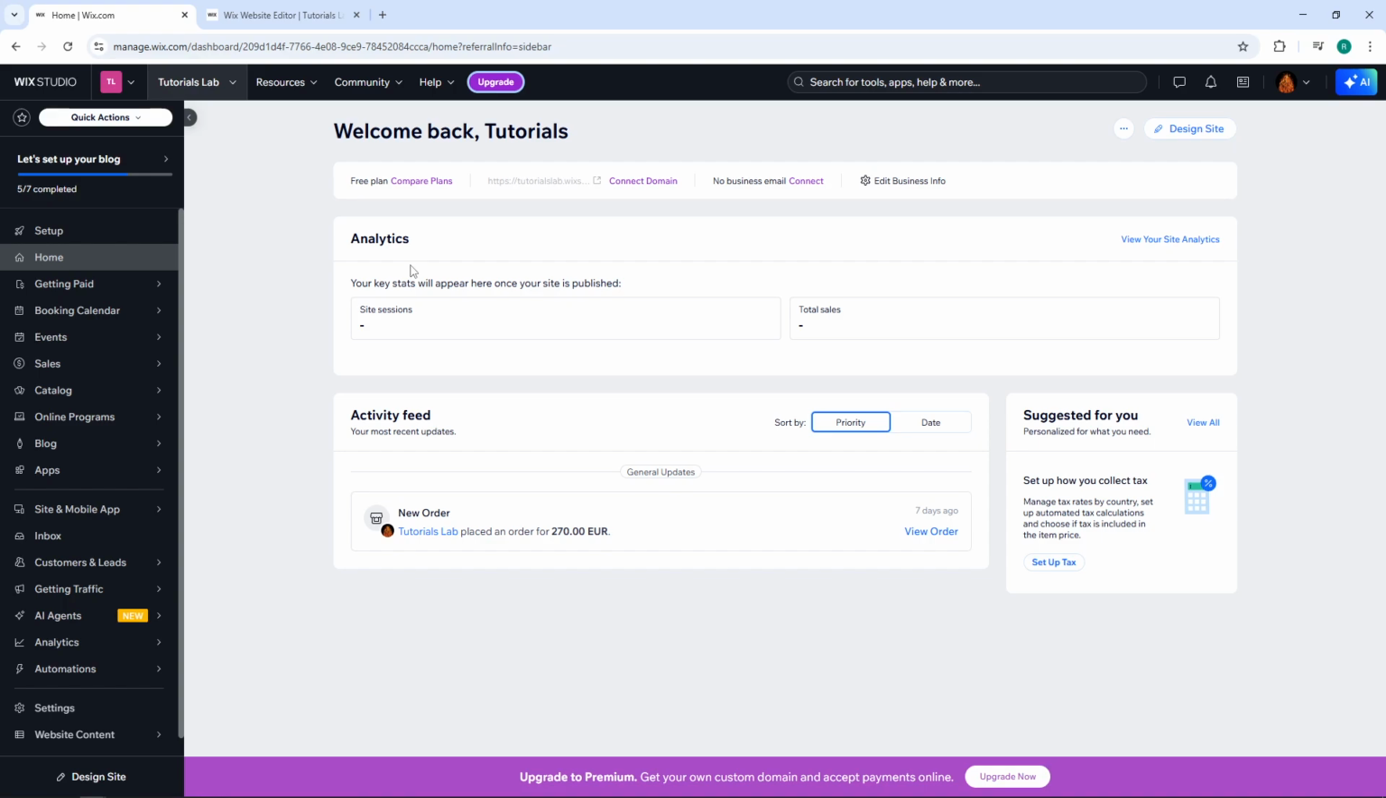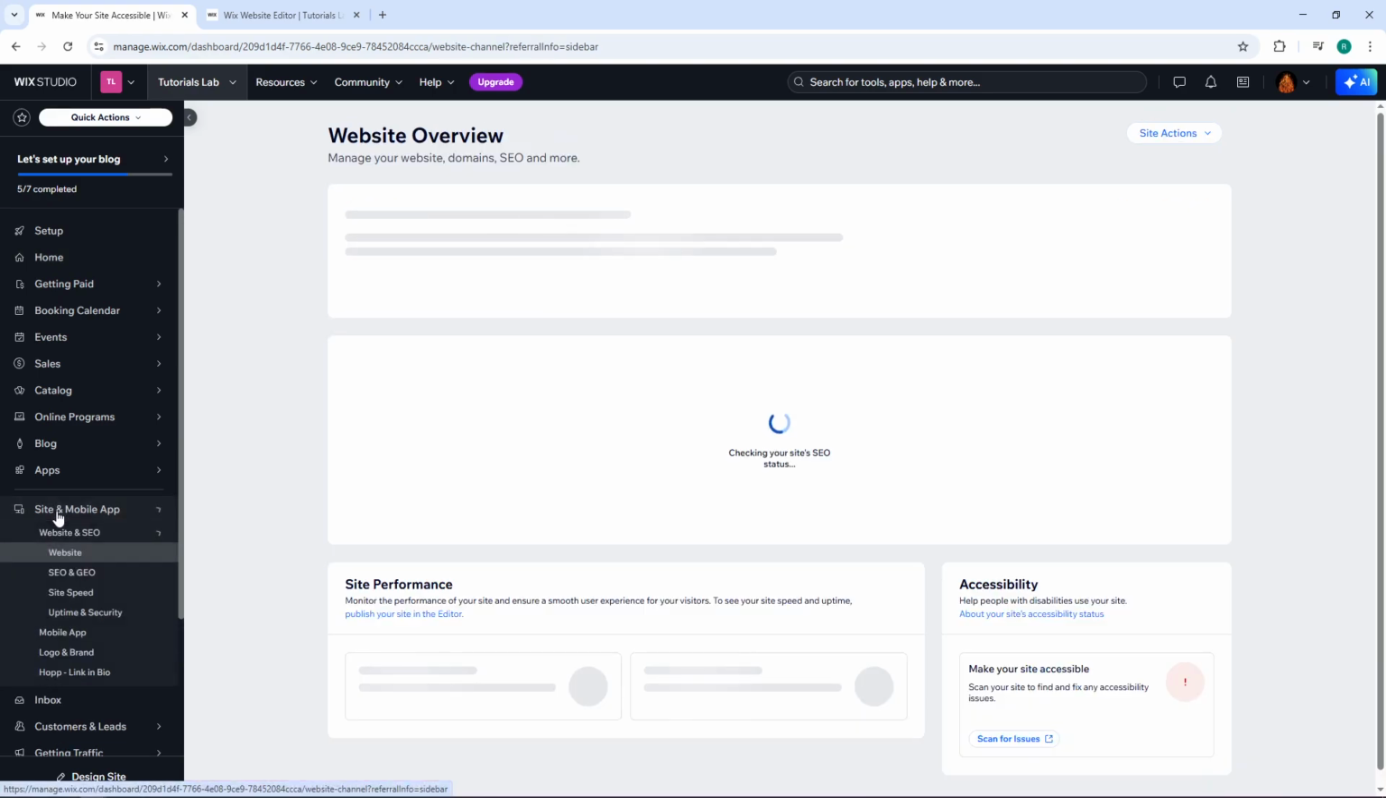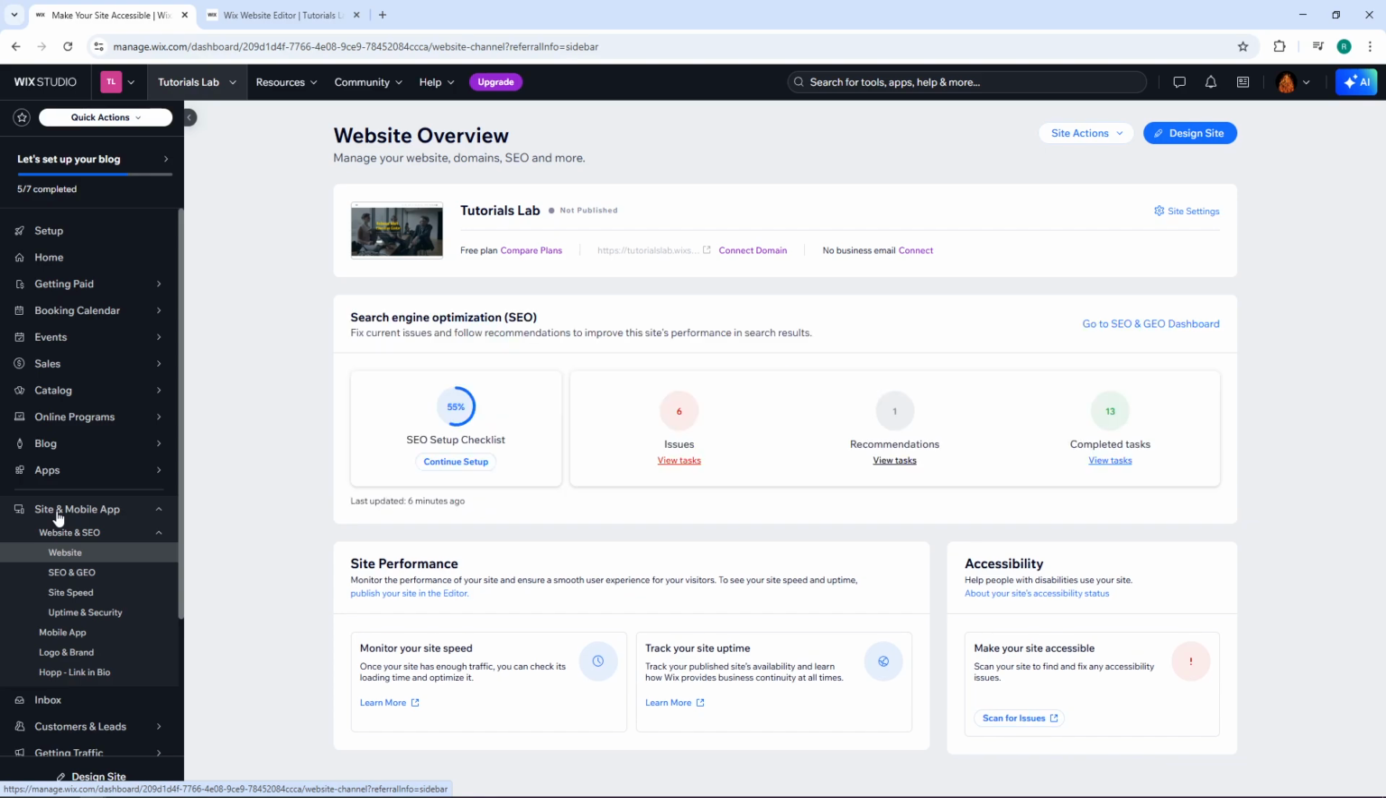To begin, open your browser and navigate to the Wix website. Once you're there, log into your Wix account using your credentials. After logging in, you'll land on your Wix dashboard, which is your central hub for managing all aspects of your website. Look over to the left navigation menu where you'll see various options for managing your site. Click on Site and Mobile App, and a drop-down selection will appear with additional options.